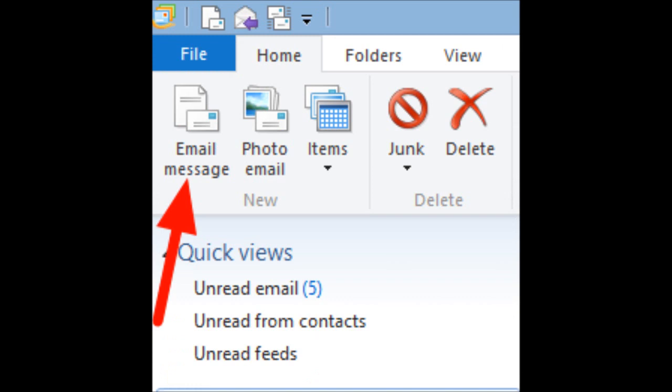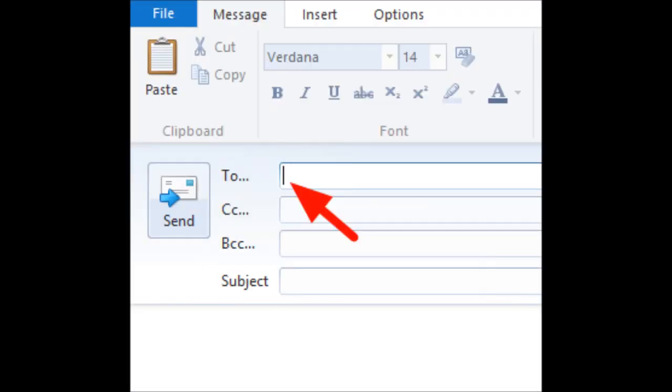To send a new email, go in the upper left and click on Email Message. A new window opens. I'm going to zoom in. First thing you do is type in that row who you want to send it to. It can be one email address or multiple email addresses.